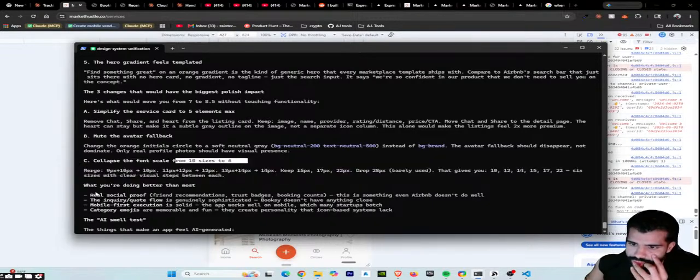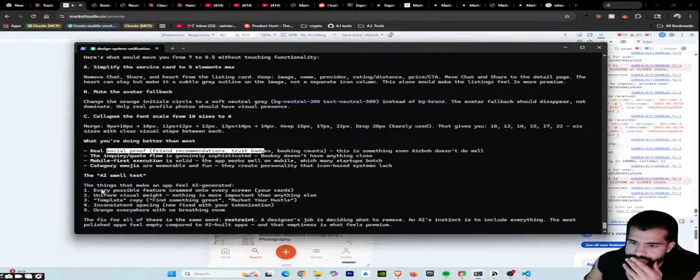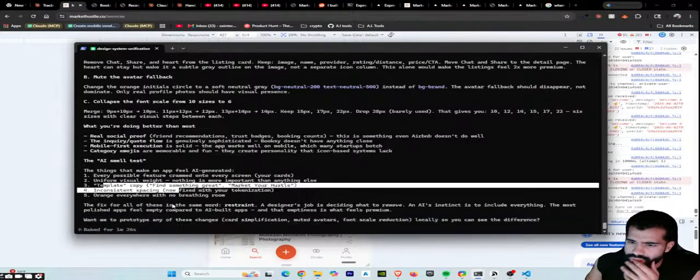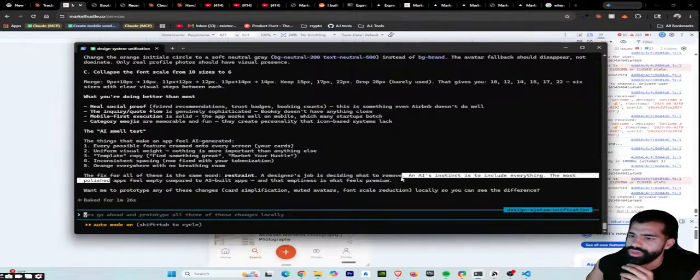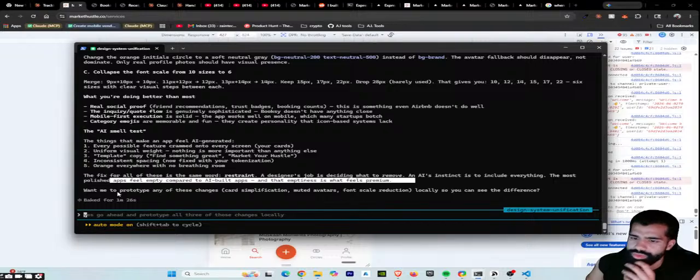This I agree with. The AI small test, the things that make an app, every possible feature crammed on screen, uniform visual height, nothing is more important than the fix of all these restrained designs of to analysis include everything. The most polished apps feel empty compared to AI, and that emptiness is what feels premium.